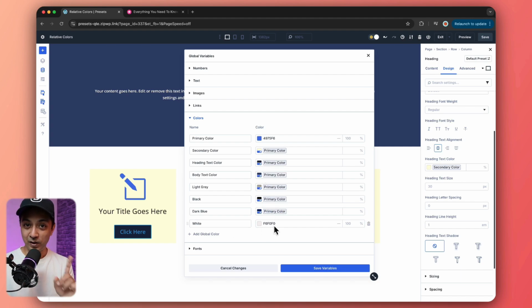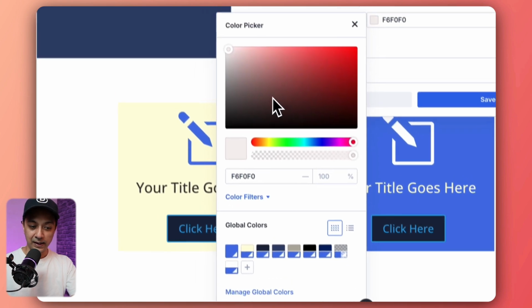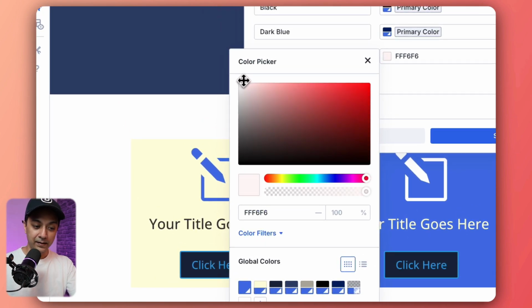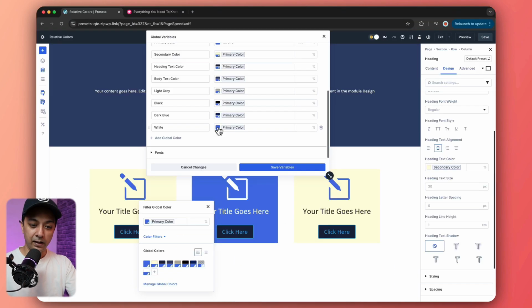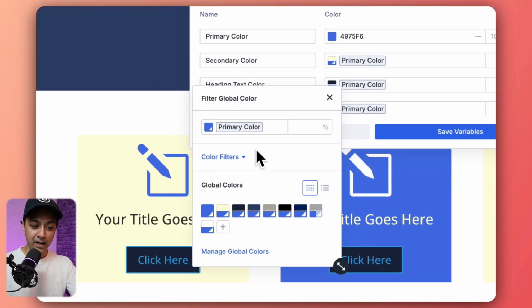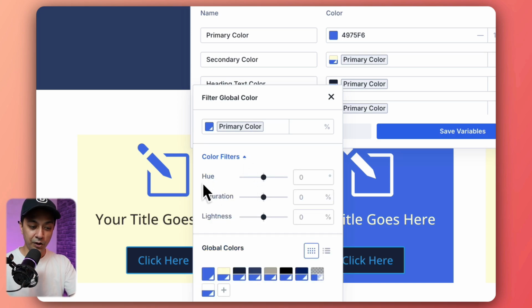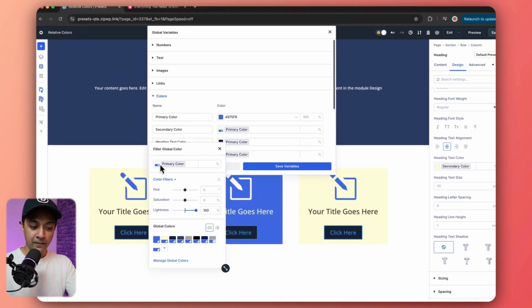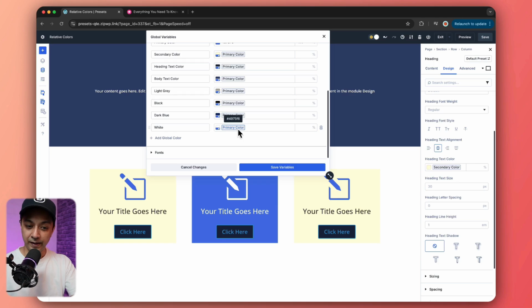So in order to make this sync with our primary color, let's click on this white color here. And now we have a new control panel to select our color. Instead of selecting the color from this color picker, we can go ahead and select our global color from here. And if we click on this again, we now have a new option that is color filters. Let's click on this. And here we can define the hue, saturation, and lightness of this primary color. So if we want to create a white color, all we need to do is just take this lightness to 100% and we will have our white color. Once that is done, just close this box and here we have our white color defined, which is in sync with our primary color.